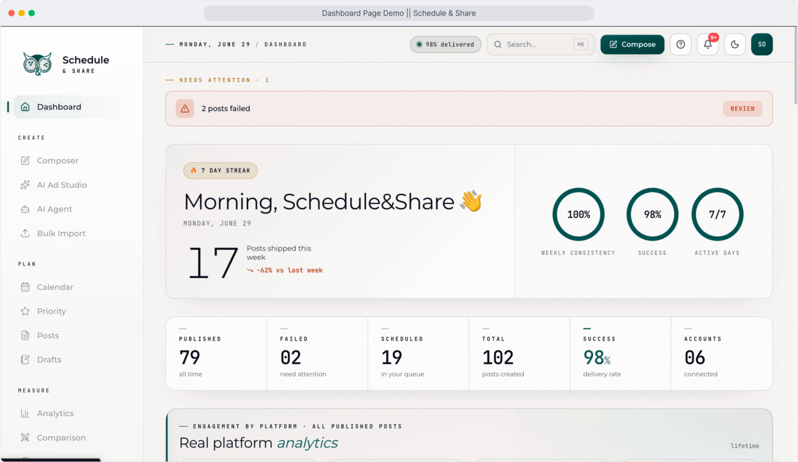If this is your first time using the platform, don't worry. In this walkthrough, we're going to explore every section of the dashboard step by step in simple language. By the end of this video, you'll understand exactly what each number means, what requires your attention, and how to use this dashboard to monitor and improve your social media performance.